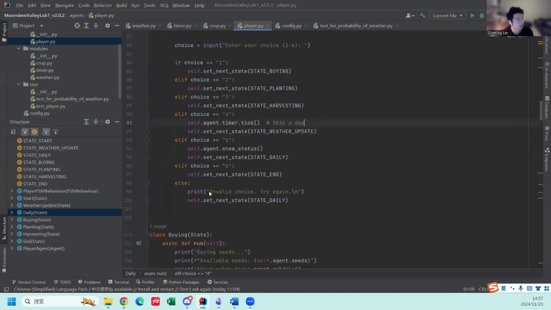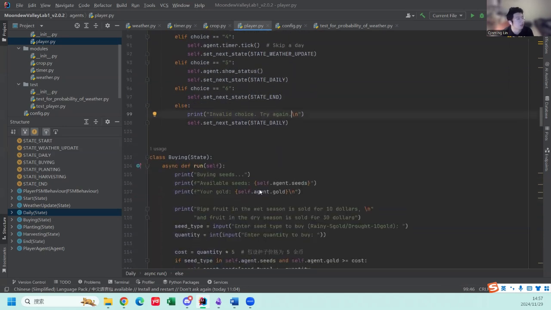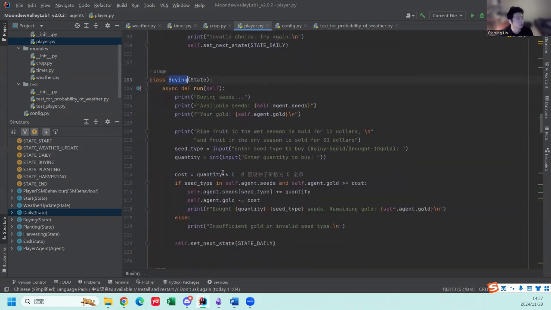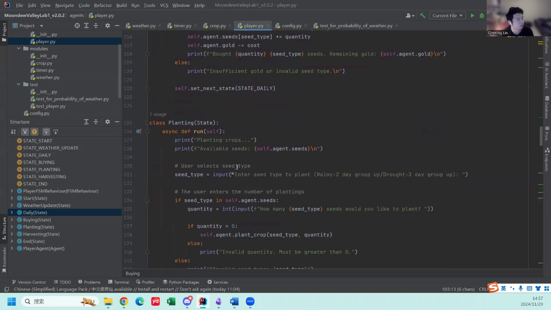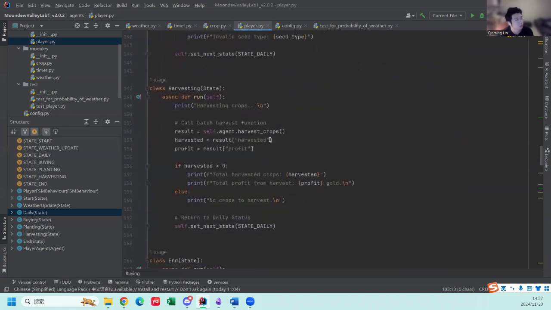And another just tells the player that it is an invalid choice, try again. This makes our system more robust. And in buying, we do the same things, but we write some functions to let the player buy our seeds. In the planting, we let users plant their seeds. In the harvest, we just invoke the harvest crops function we wrote before in the crops module.